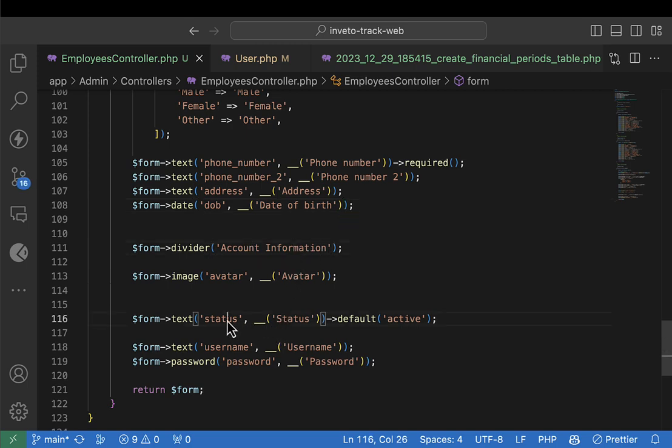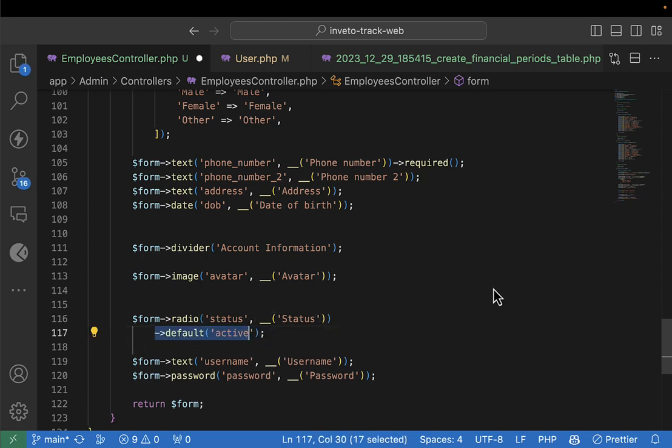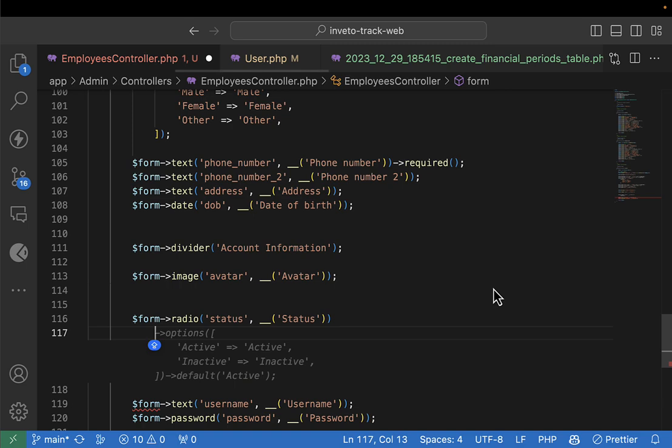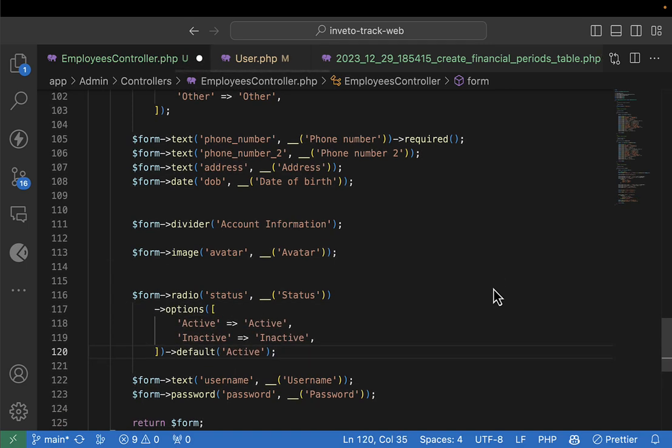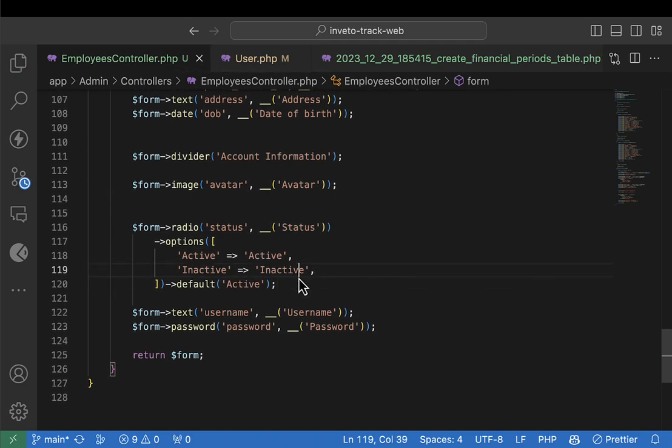All right, so what else? Status, whether it's active or not. Yes, so it's going to be a radio, and then we go ahead and give it options of active and not active.